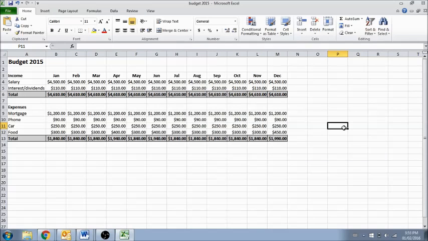Again, just a reminder, if you don't like what you've done, you can always hit Ctrl-Z to undo, or use the undo button up at the top here. I think I like the way it looks. I'll just save it and get ready for the next step.